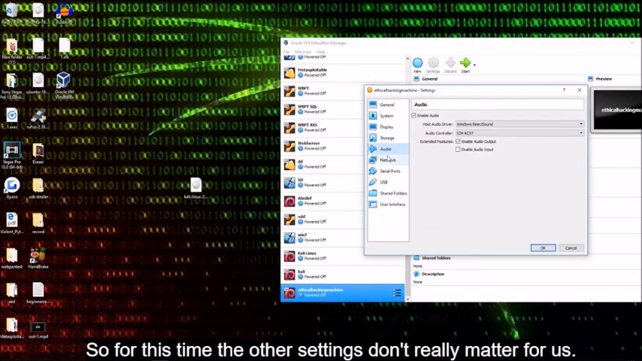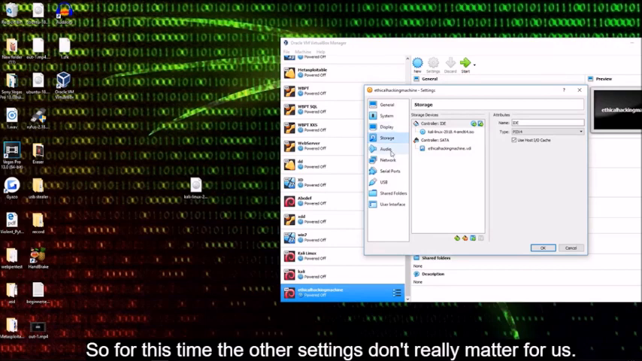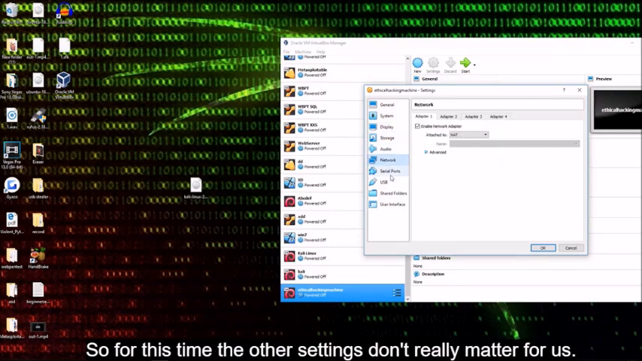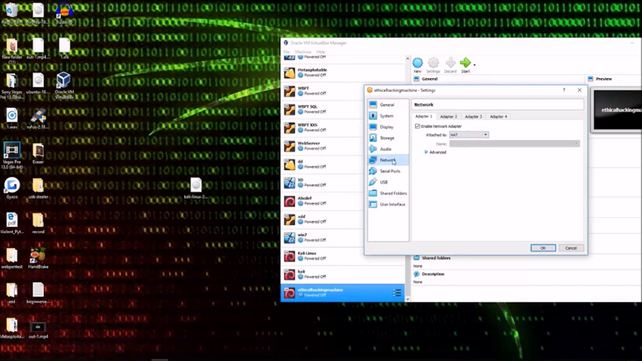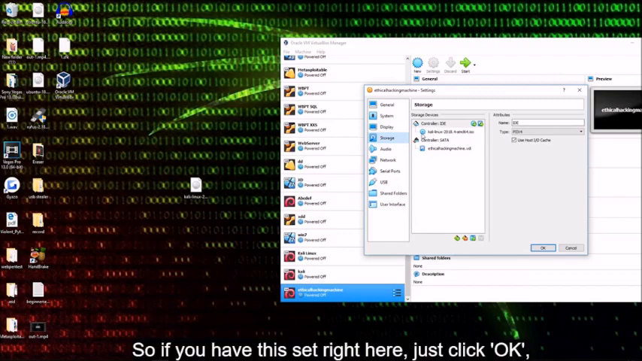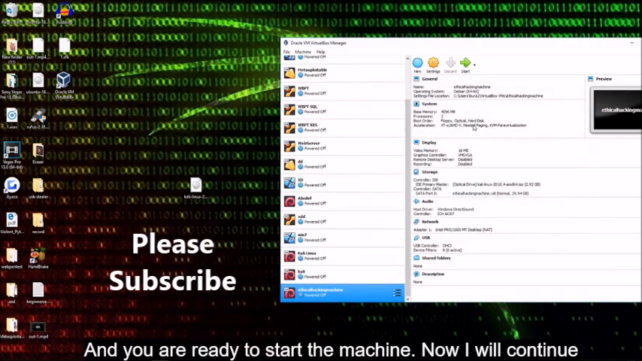So for this time, the other settings don't really matter for us. We will be covering the network part of the settings after the installation. But for now, we're good to go. So if you have this set right here, just click OK and you are ready to start the machine.